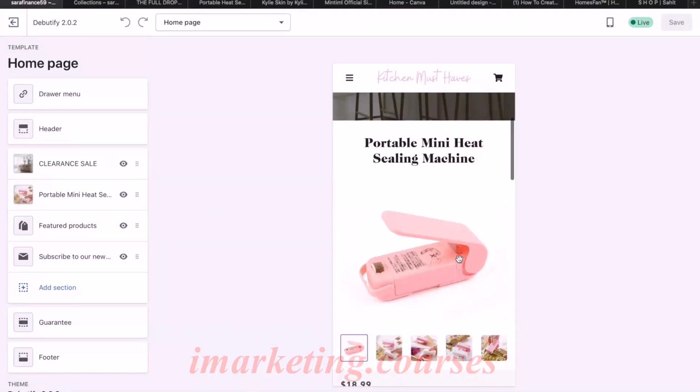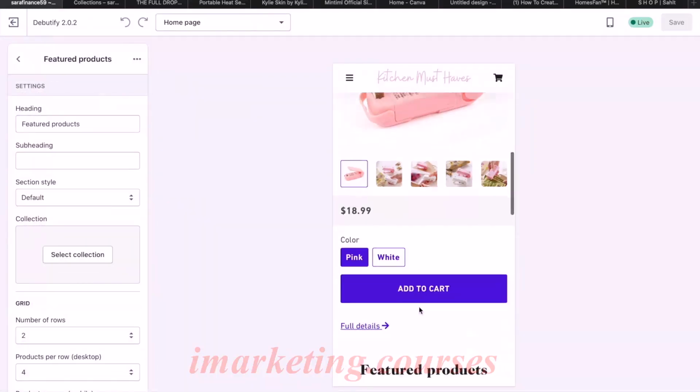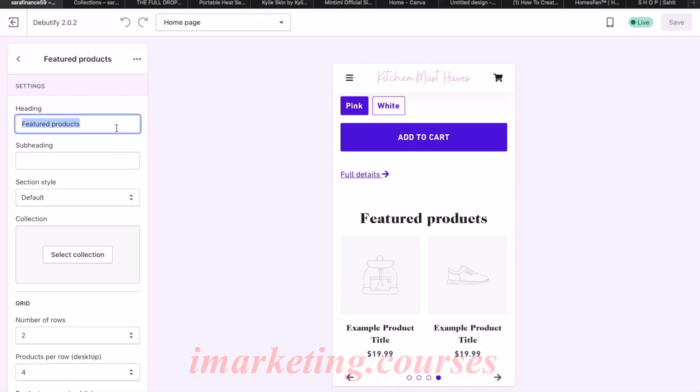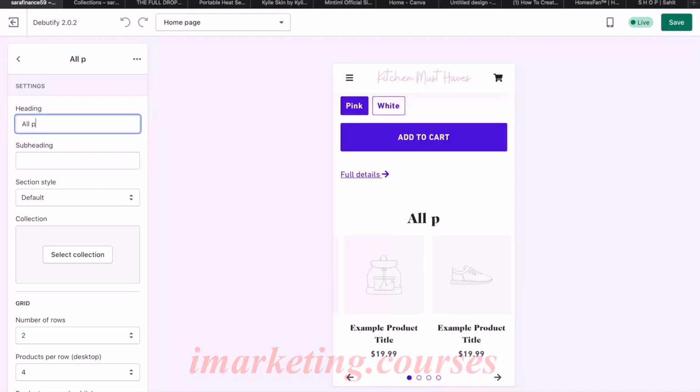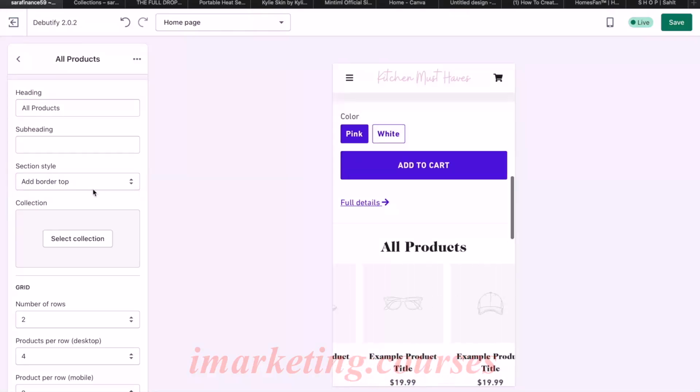Alright, so once we have this all done right here, next thing I want to do is click on featured products. Now basically featured products is going to be all of the products you sell on your store, so I'm just going to put all products. And basically section, I usually just keep it default, but if you want you can put a border top. I think putting a border top actually would make it look better, so just put that there.